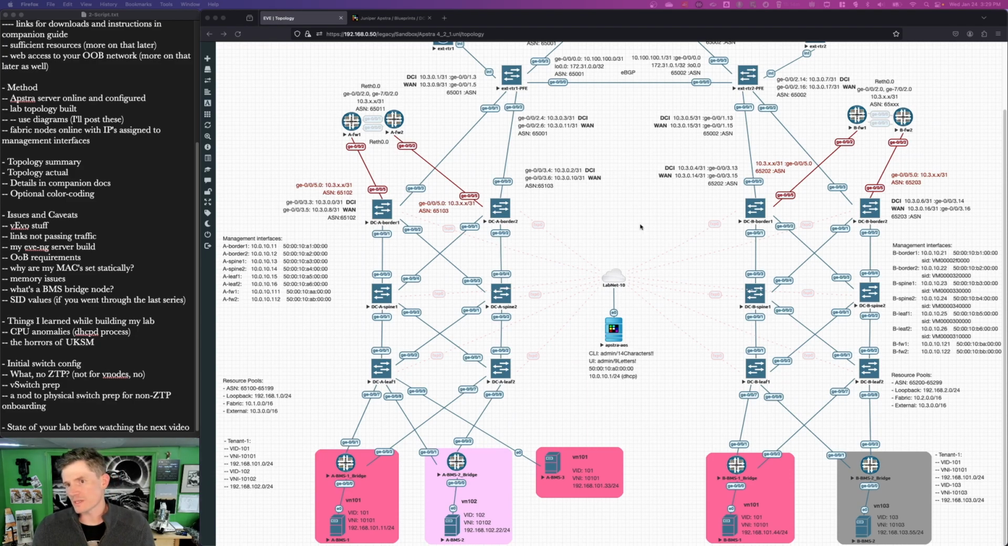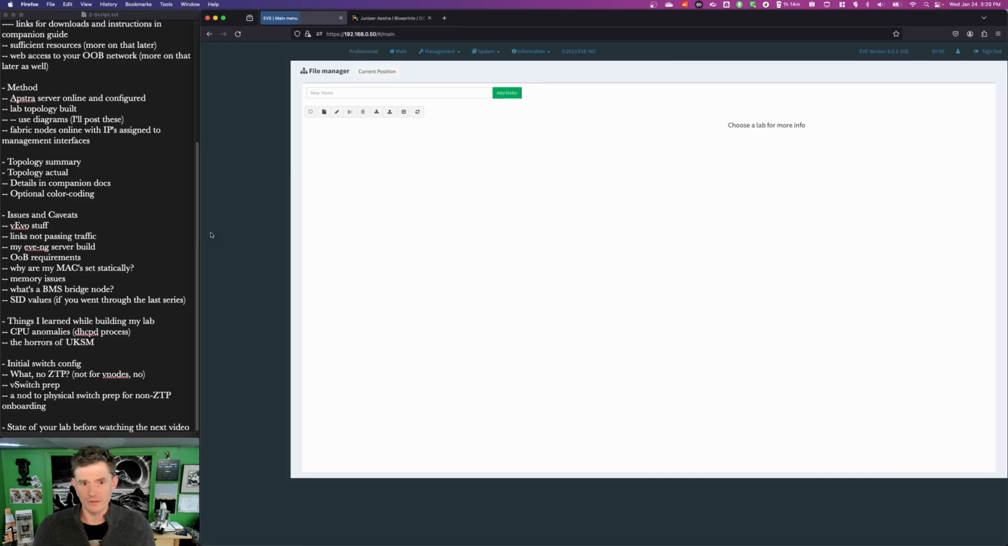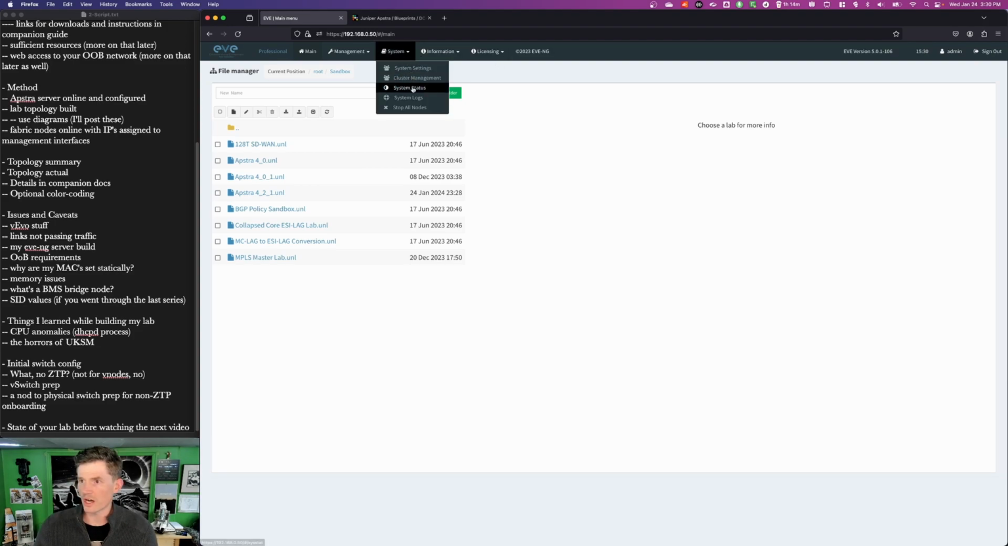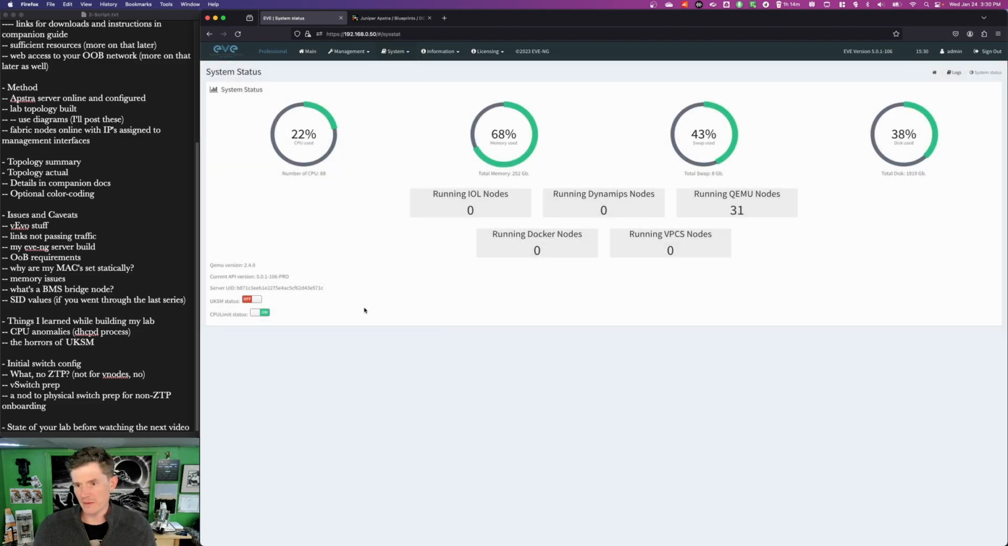Now, the most important bit of advice that I'm likely to give you during this video is to turn off the UKSM memory management. It has to be off. Get here by going to System, System Status, and turn this off. I'm just trying to draw a line through it. That's not an arrow. This has to be off.